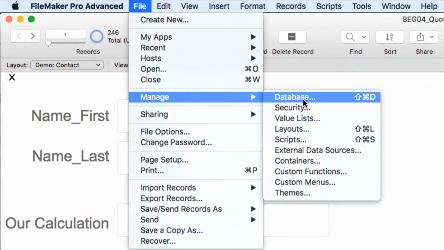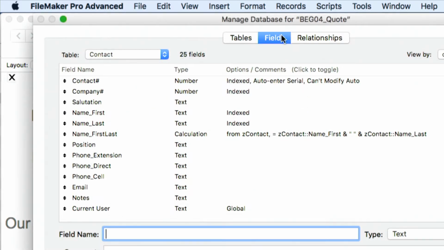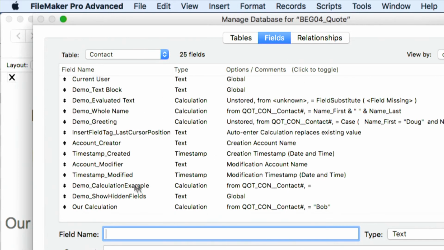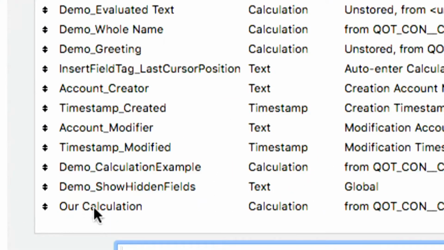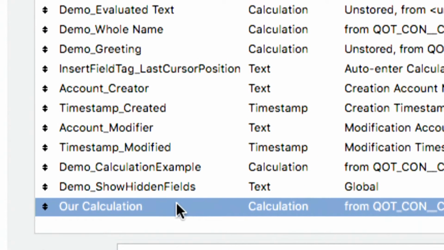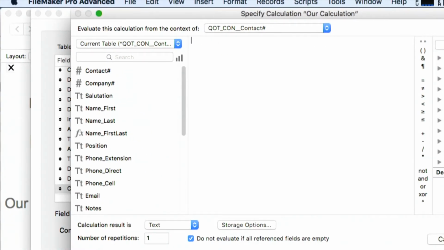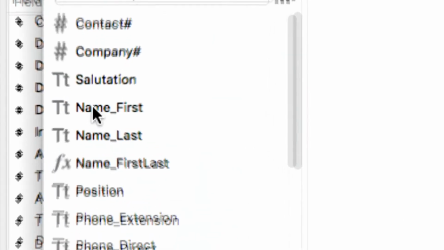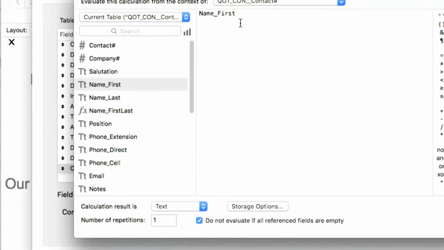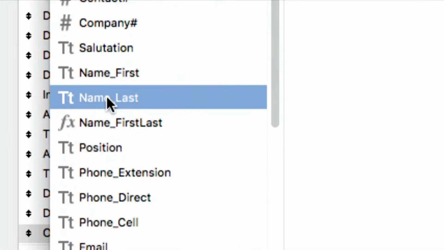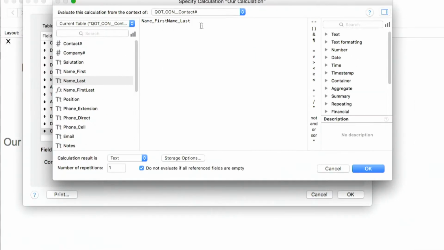So remember I went into Manage, Database, and then I go into the Fields area right here. And now here's our calculation field right down here at the bottom. So that's what we're working on. I'm going to double click on that to open its window. And now we want to show Bob and Barker from those two fields that I just typed into. Well, over here on the left-hand side, I've got the first name field. So I'm going to put that in like that. I don't just want the first name, though. I also want the last name. So I'm going to double click over here on the last name field. When I double click, it puts it in right beside the first name field.